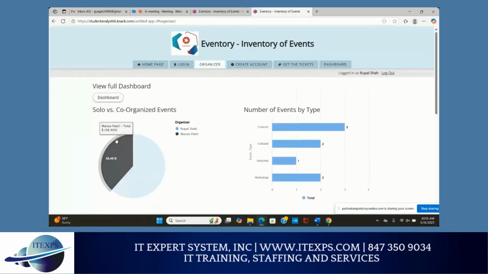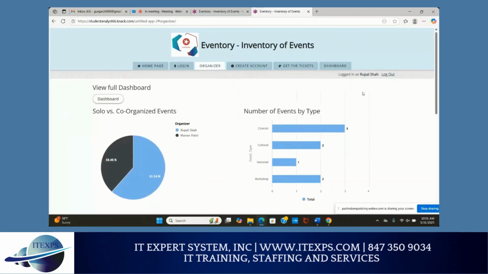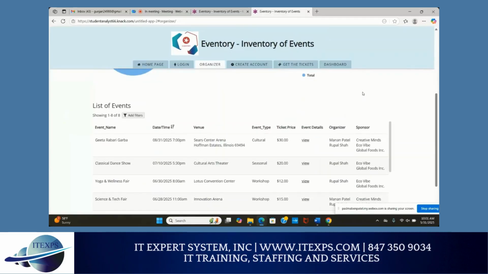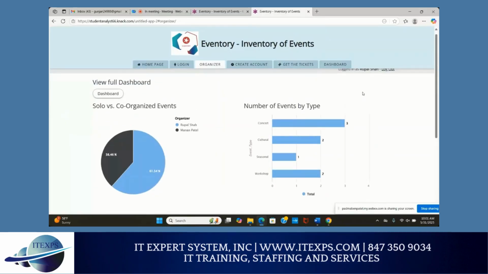this is the login information for my organizer, Rupal Shah. In our events, we have two organizers, Rupal and Manan. They can check all the information about their own accounts, and they can manage the sponsors' information and check that in this information too. So they can see their dashboards here.